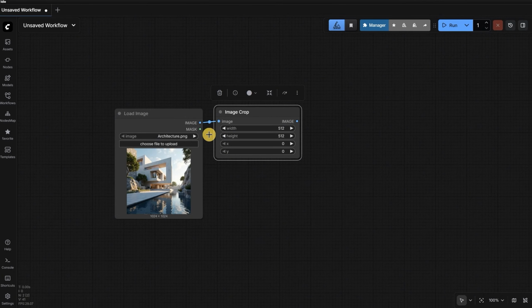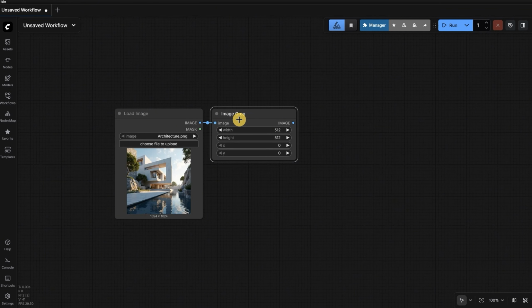Now, if I try to connect the green output, it does not connect. That is because the green output is a mask, and the input on this node expects an image, which is blue. In the beginning, this color system helps you quickly understand which nodes can be connected. If two nodes cannot connect, it usually means they are not meant to be connected. Sometimes you will also find nodes that act like adapters or converters. These nodes take one type of output and convert it into a different type so it can be used by another node.